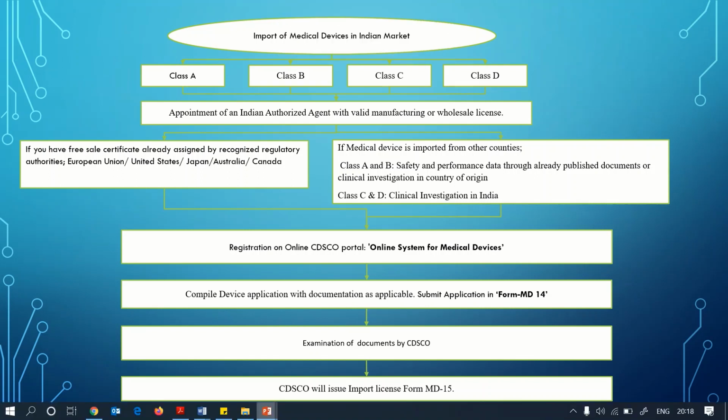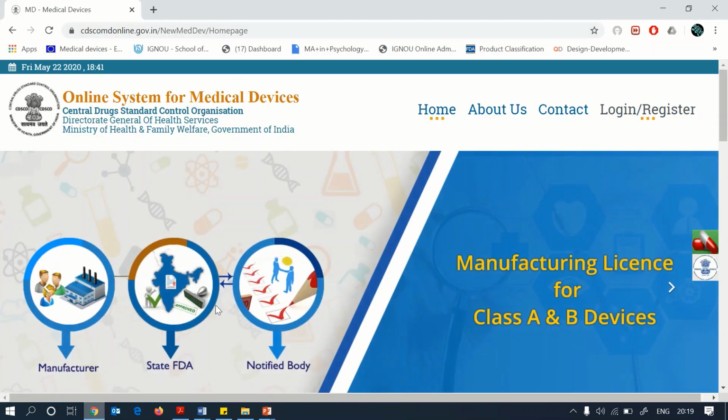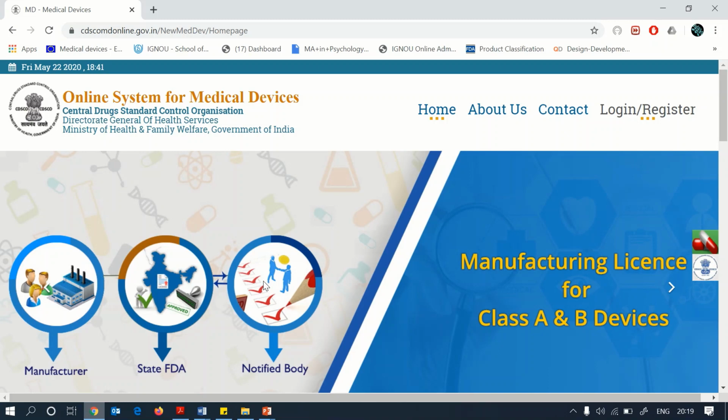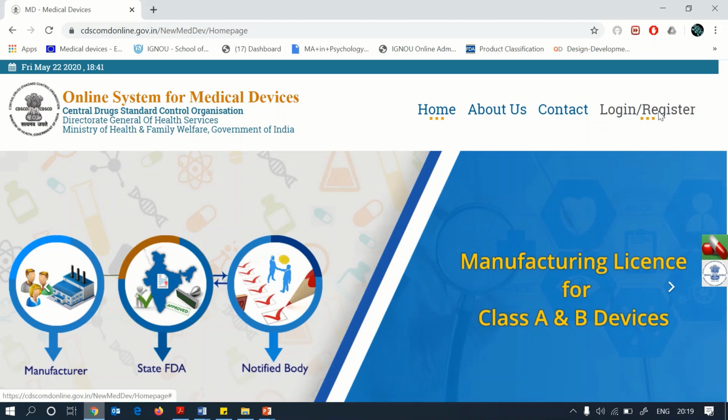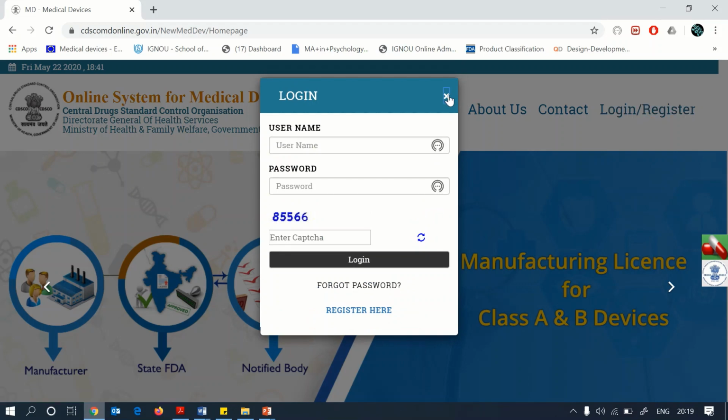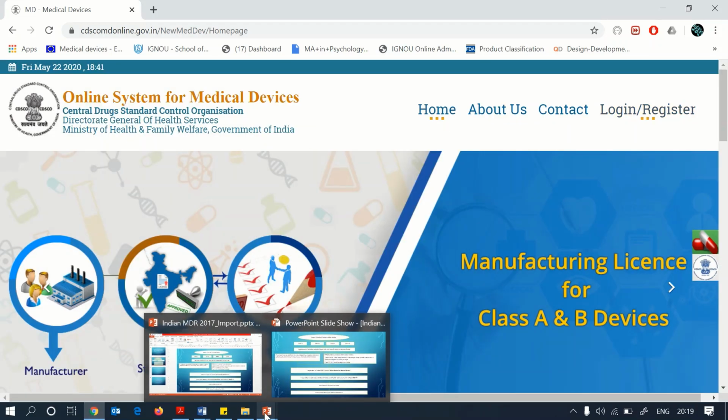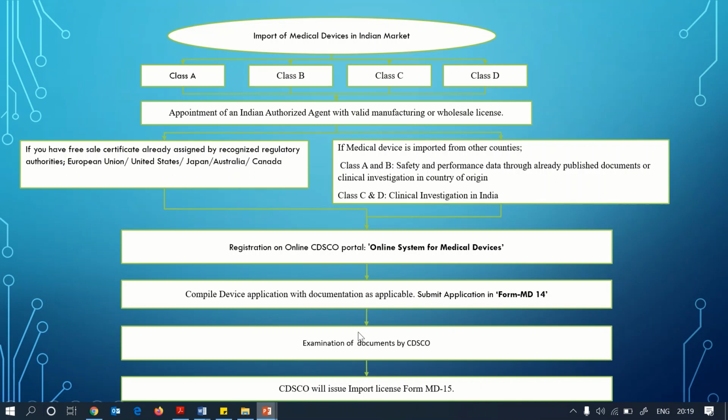Next, about registering your organization, you have to register your organization on the online system for medical devices. This is the web page wherein you can carry out registration. Now let's see the document requirements for the application.